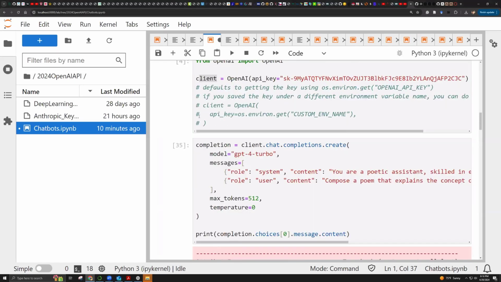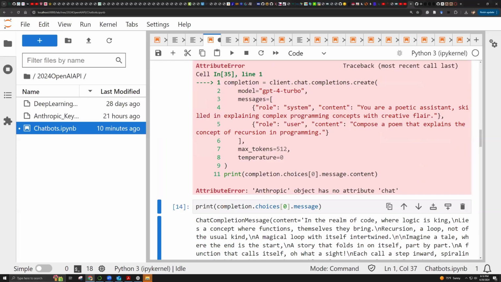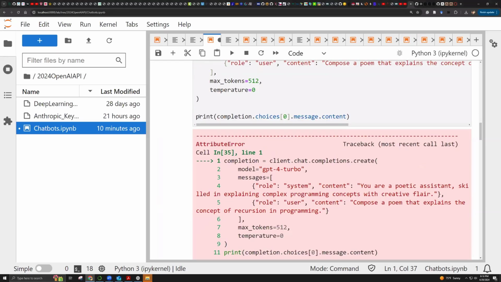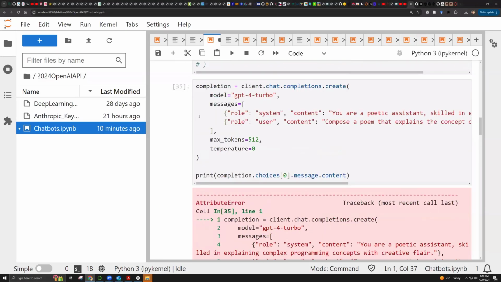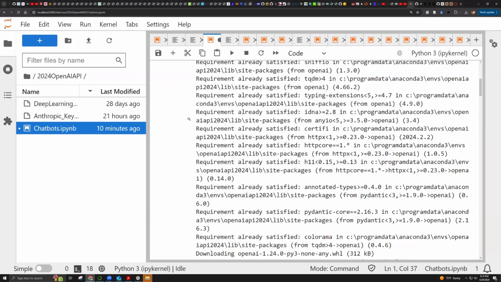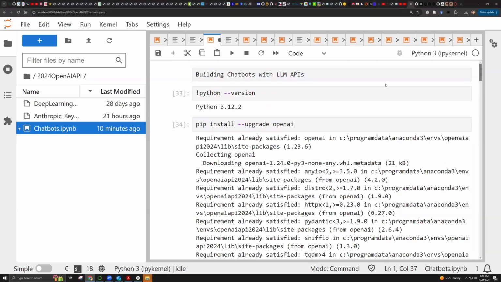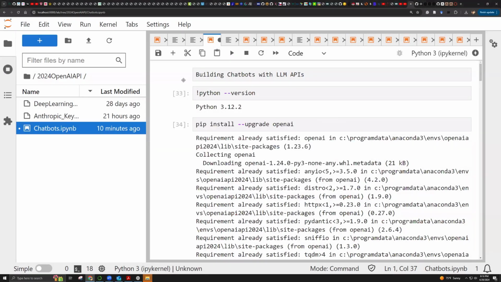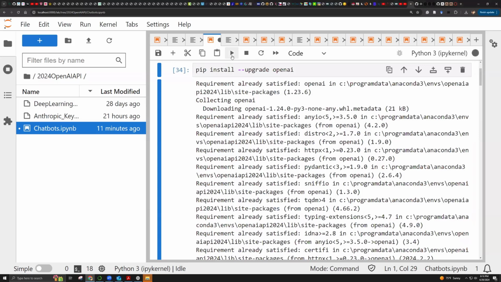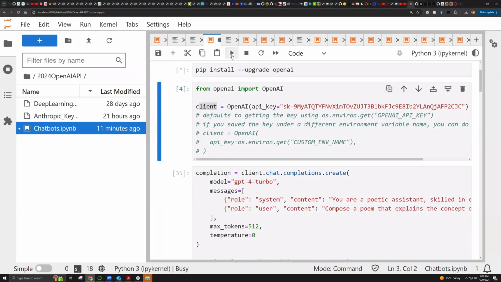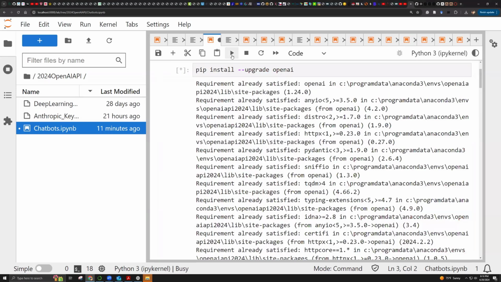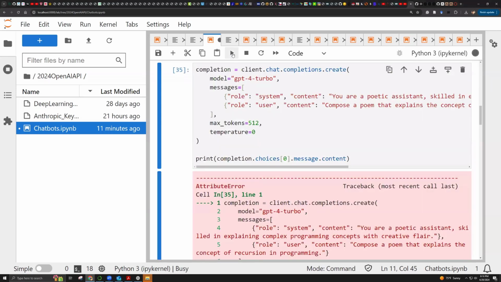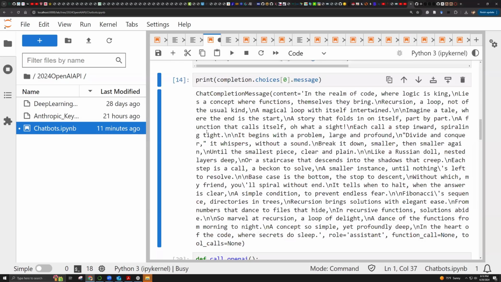I need to run the previous one. Oh, okay. Let me redo the entire thing, restart it. Okay. Restart it. Python version. Install OpenAI. Okay. And then run this.